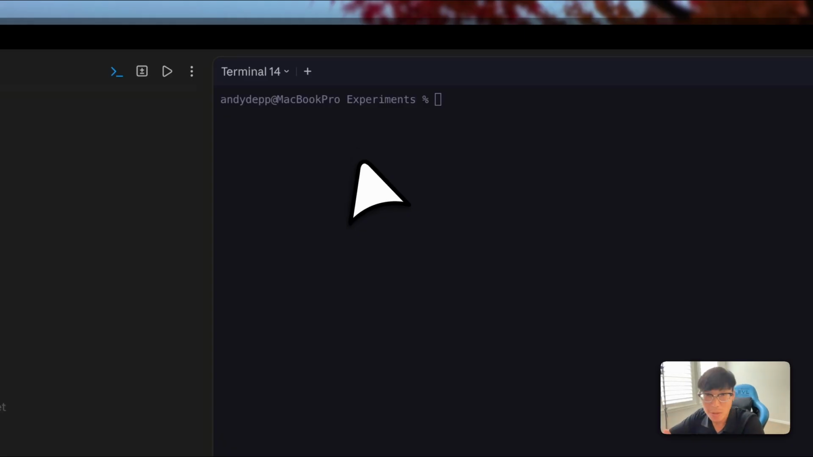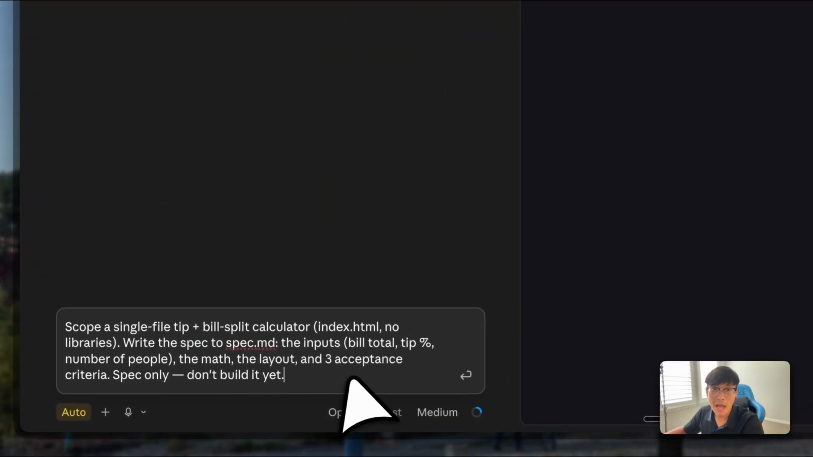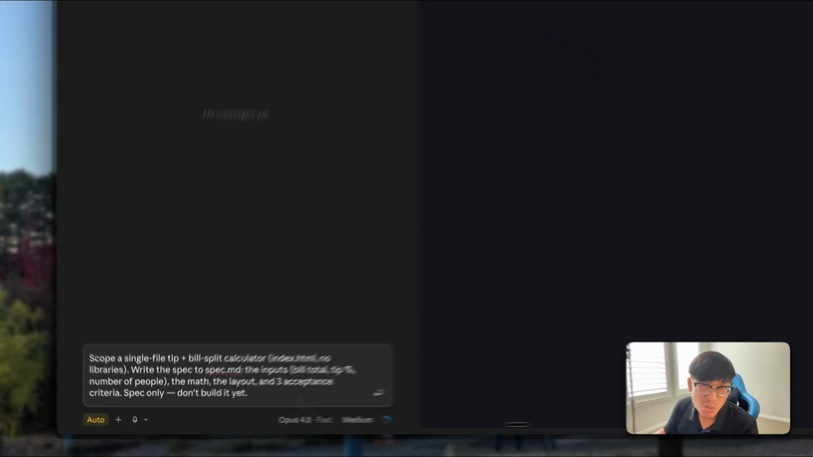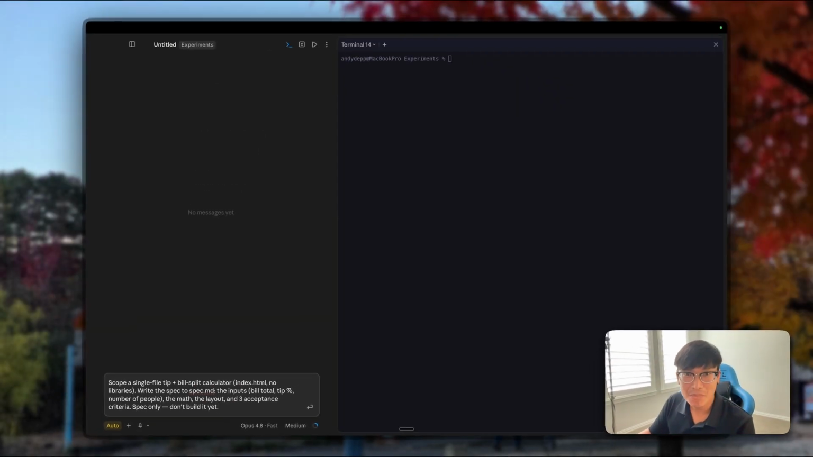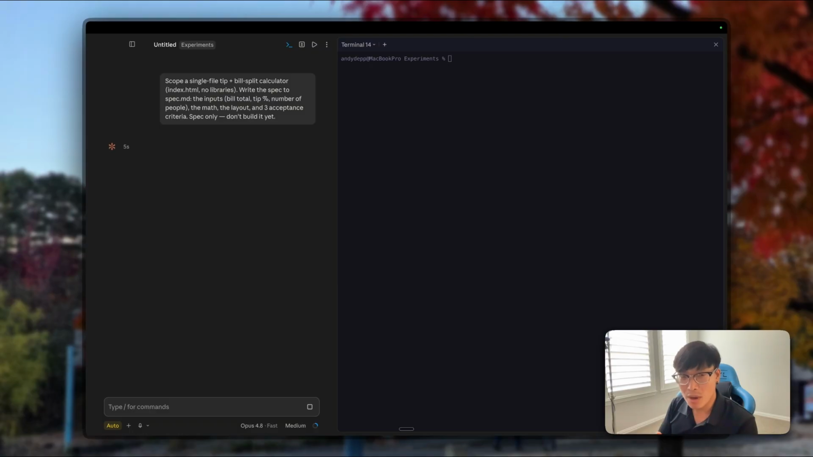Here's the part that the hook promised: Opus as an orchestrator, the cheap model as a sub-agent. And I want to be straight about it. I call them sub-agents because that's what they act like. I hand off a chunk, the cheap model does it, and the answer comes back in one session. But these aren't Claude Code's built-in sub-agents. Those only run Anthropic's own models, Sonnet, Haiku. You can't point one at DeepSeek.